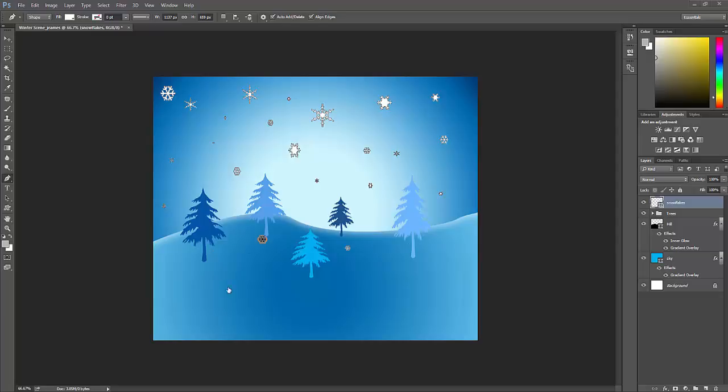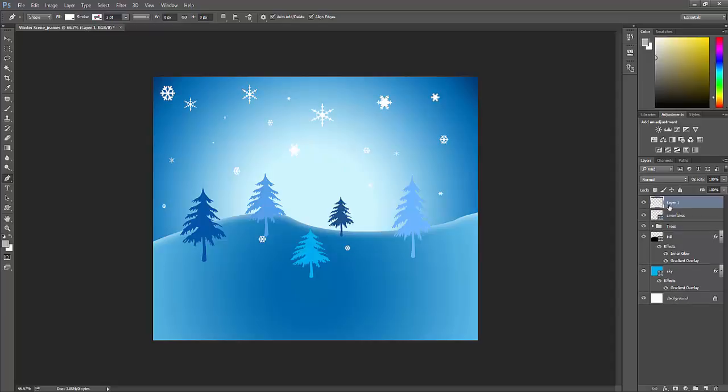All right, now we're going to add some sort of depth into our scene by adding a few more hills. They're going to sort of be in front of and behind the first hill we made. So I'm going to make a new layer. I'll call it front hill.